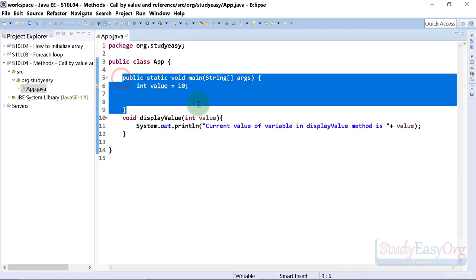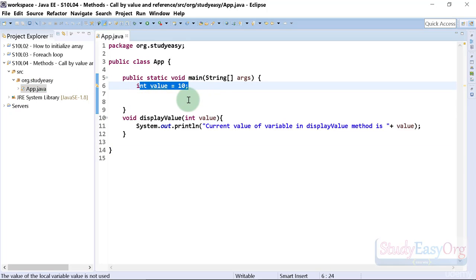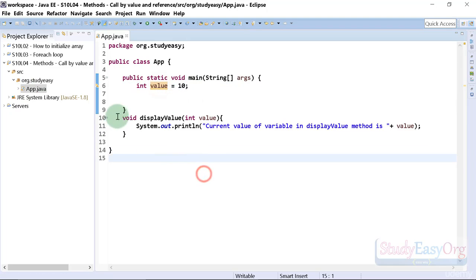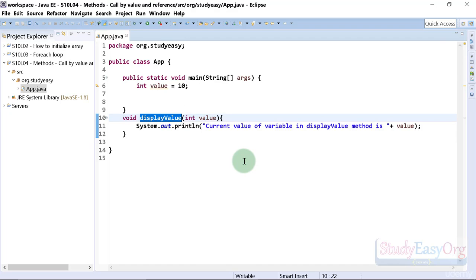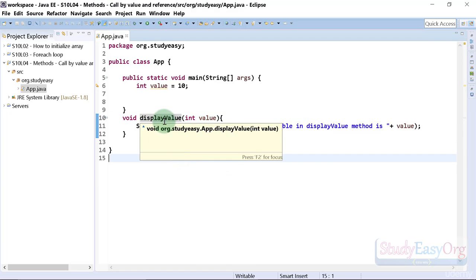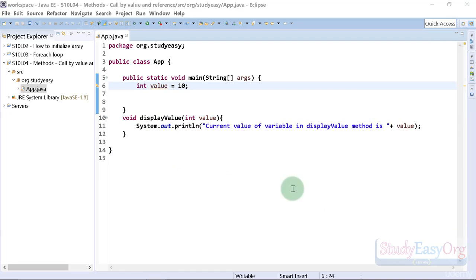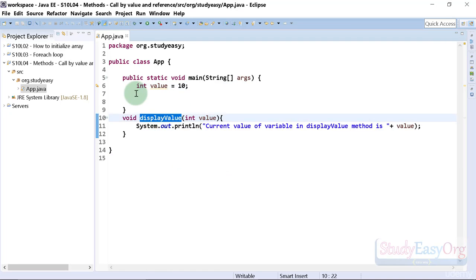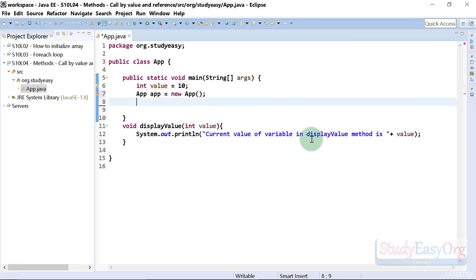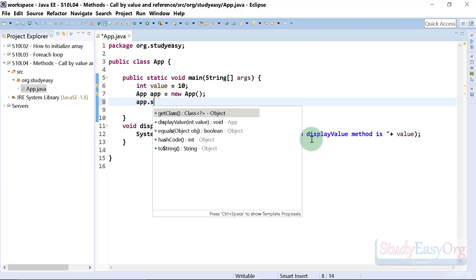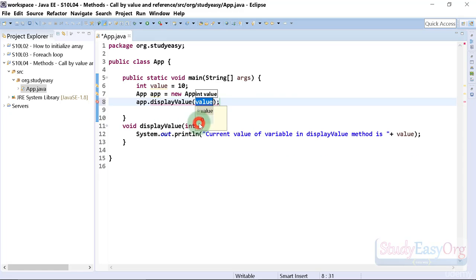We also have the main method, and inside the main method we have this variable value, and we also have a method displayValue, and in here we are simply displaying the value which is received by this method. So pretty simple, right? Now in order to call this displayValue method, we will create an object. So we will type in app equals new App. Pretty simple. And using this object we will call the displayValue method, and we will pass in value.